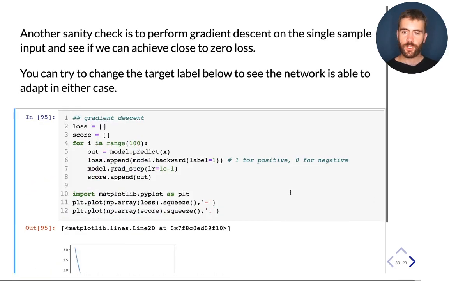And finally, we can also run gradient descent. Here, this is a simple implementation of gradient descent for 100 steps. We perform the backward pass, we compute the gradient, then we perform a step on this gradient, and we append the value of our objective. So here, we're simply minimizing the loss on one example with a training size of 1.